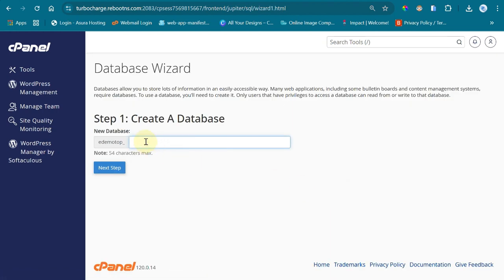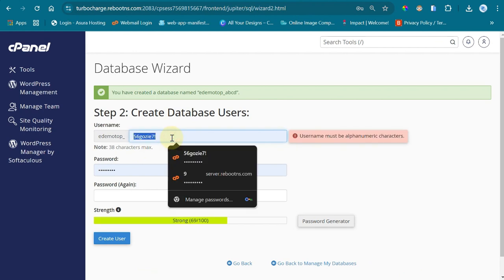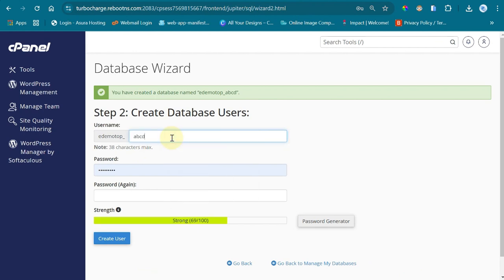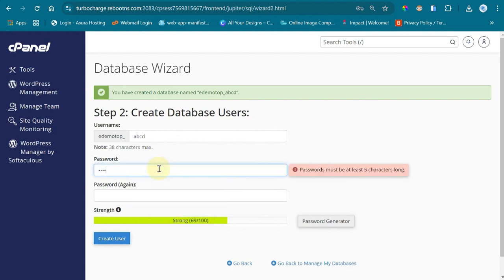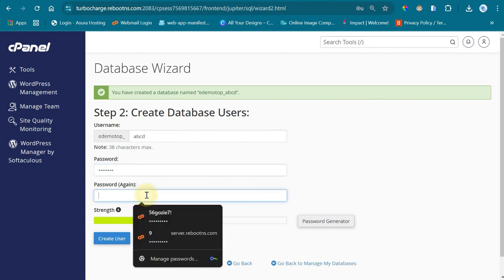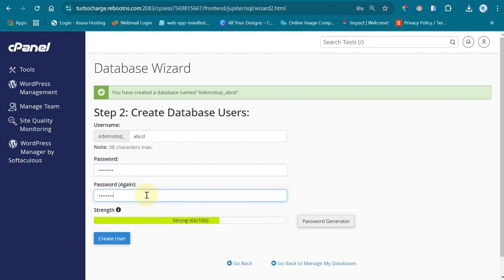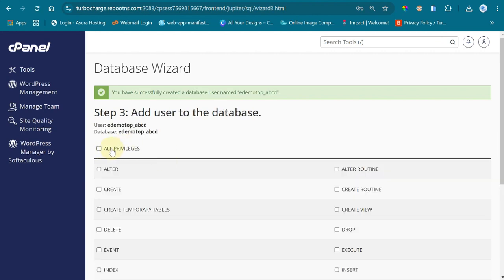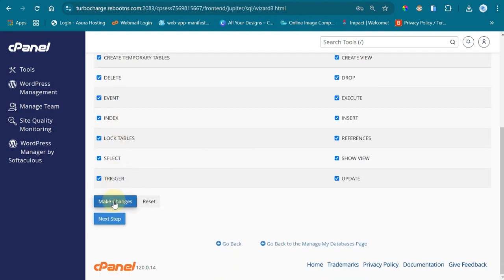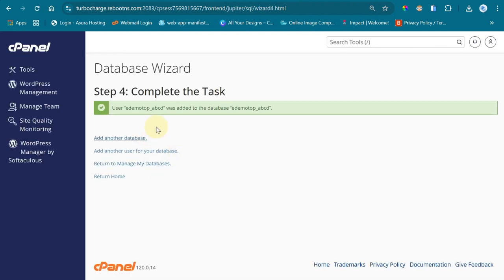You can call your database name whatever you want. For this purpose, I will use ABCD, and then I click next. It will prompt me to create my database user this time. I'll also use the same ABCD. Then I create a password. This password, you must take note of it because we're going to be using it when updating your database information. Take note of the password you're creating. Once you do that, you click on the create button, then give all privileges, tick all, and then you make changes. So you've done one part of it.